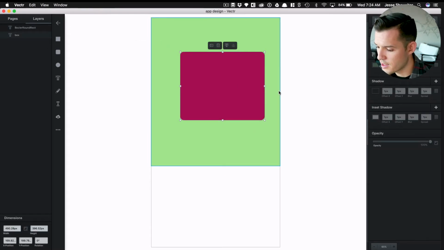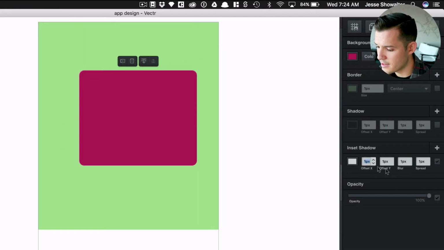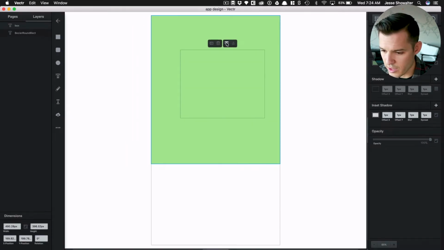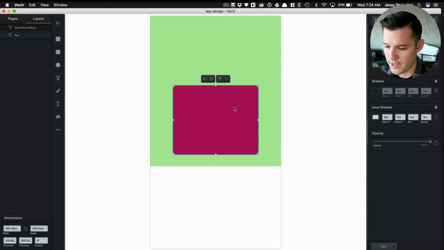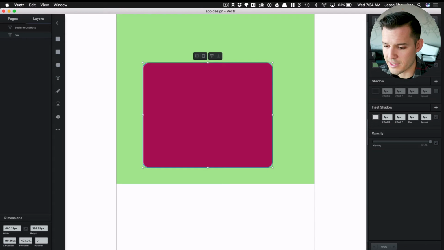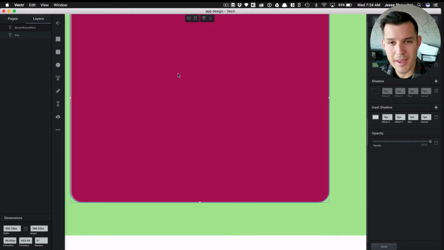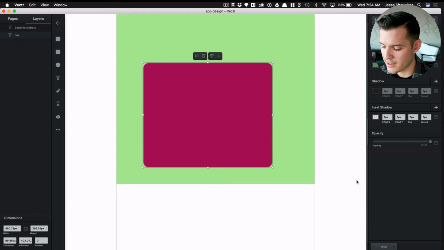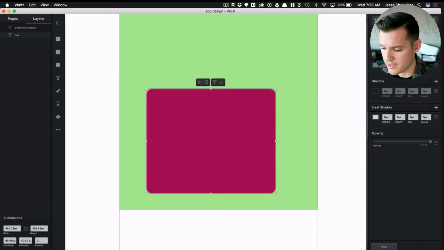Is it in this inset shadow? No, that's not it. The border size, no. Interesting. Okay, how do we round the corners more? That is a question for the ages. There's no zoom tool, so if I press Z or anything like that, there's just Command Z, or Command minus and Command plus to zoom in and out, or there's the plus and the minus zoom key down there at the bottom right hand side of the screen.